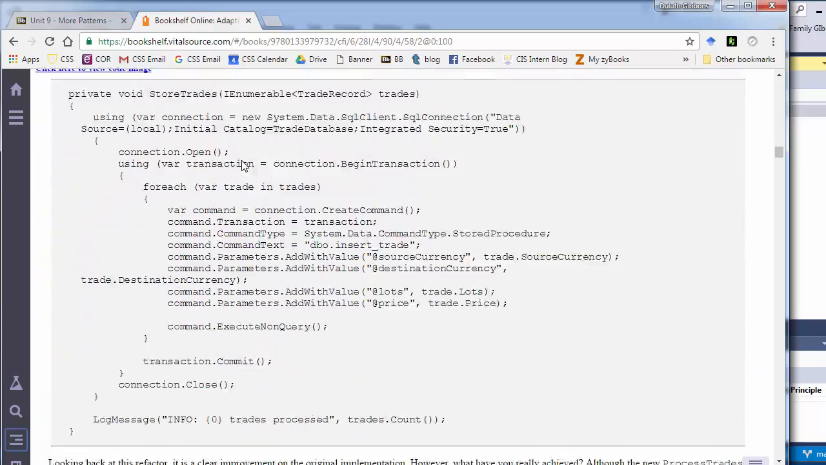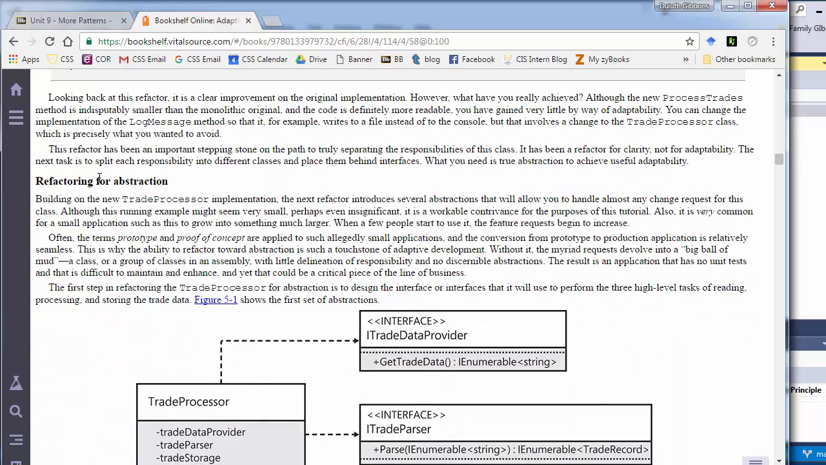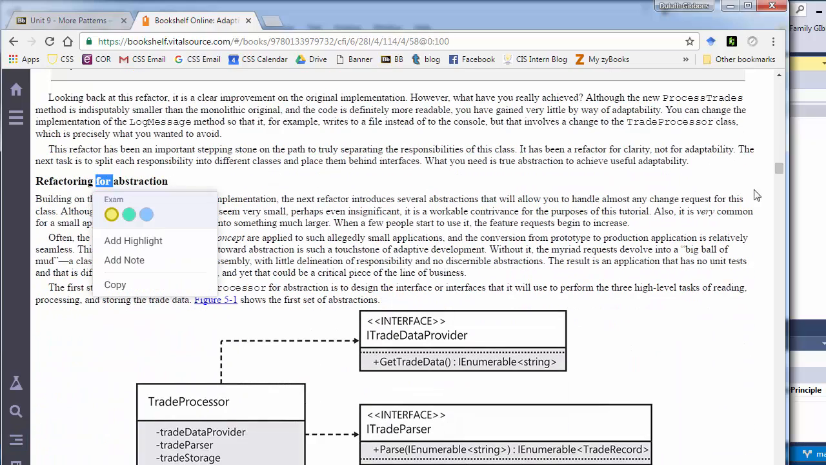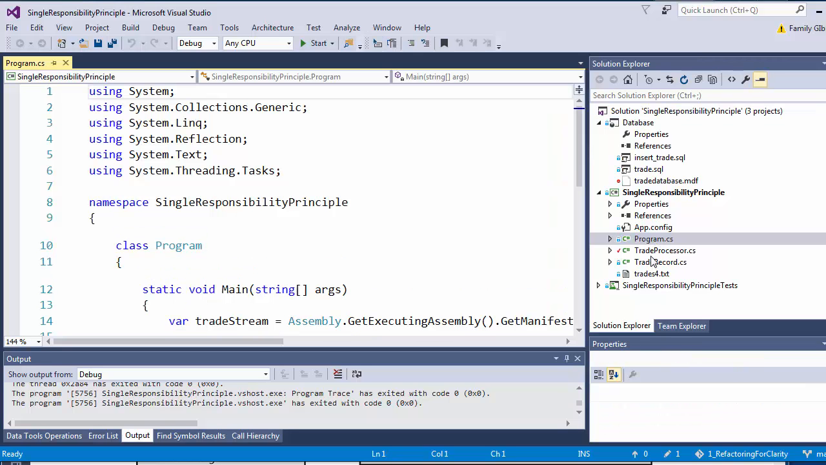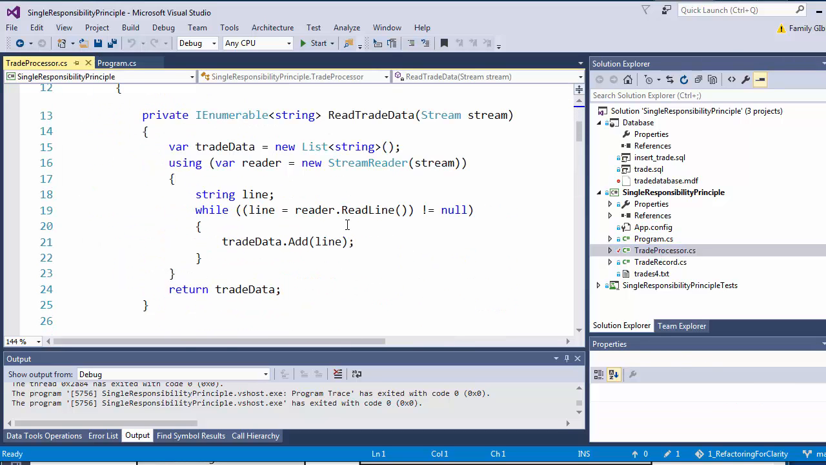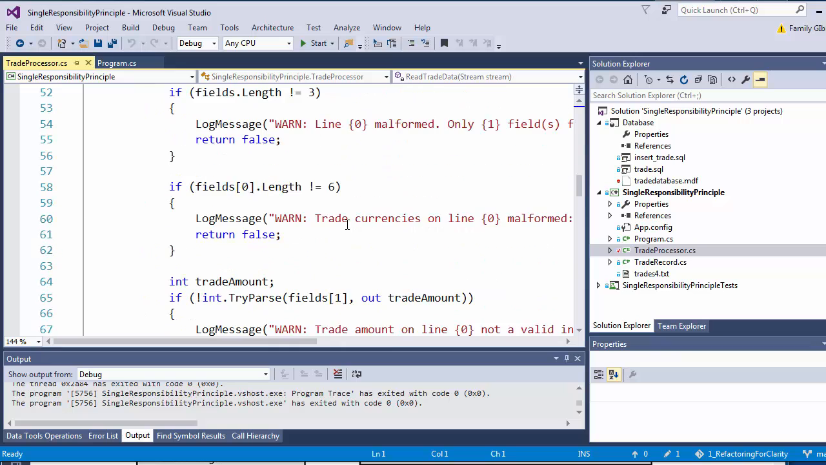So we did that last week, if you recall, and then we got down to this refactoring for abstraction. That's where we're going to start today. So if you remember the project last week that you started with, again, we had a main program, we had a trade processor, and we had a trade record. And in the trade processor, we made changes to it to do that.